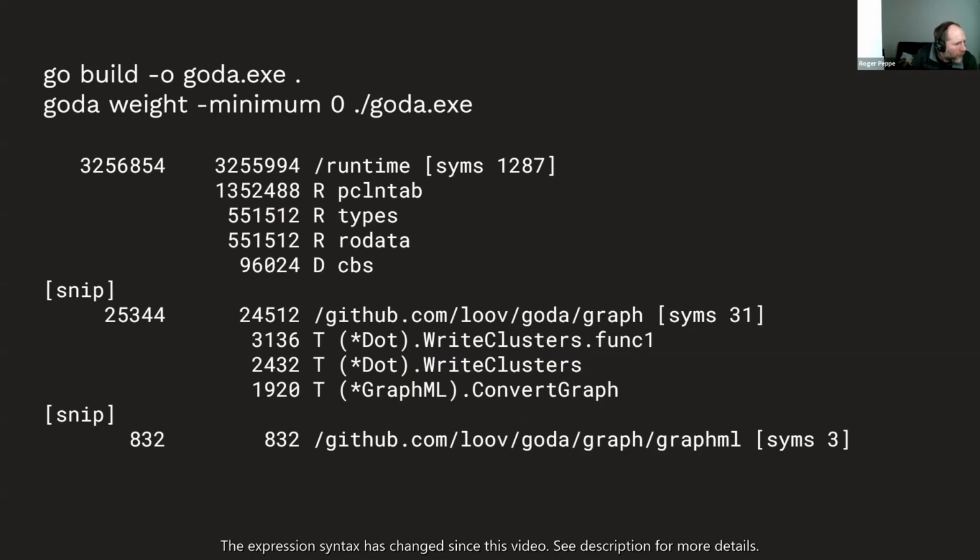So minimum is showing you the minimum. By default it's at 1K, which means don't show me symbols that are less than 1 kilobyte large, because there's a ton of them. So it excludes them. In this case, I needed to include them to show the graph and graph ML relation. But you can set it higher to find the more important things first and adjust it as you need. The small ones are still included in the total, so you can roughly see that something is there.